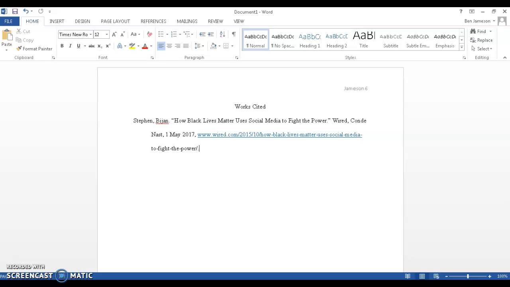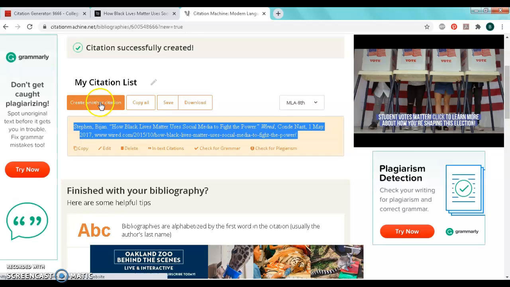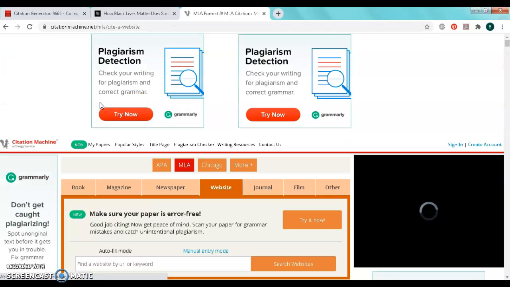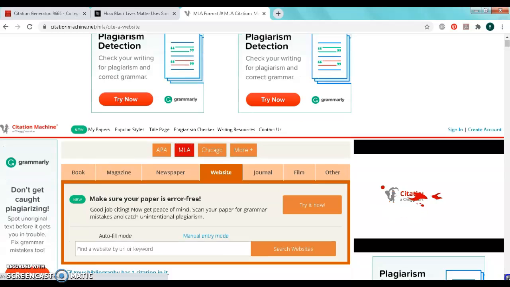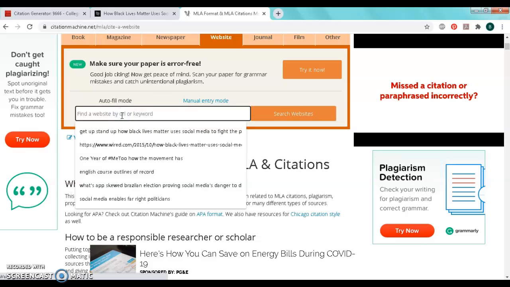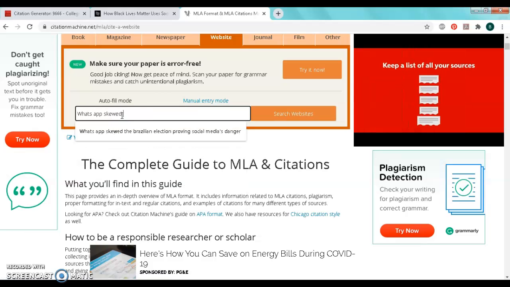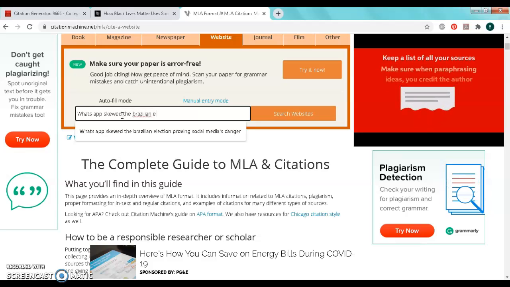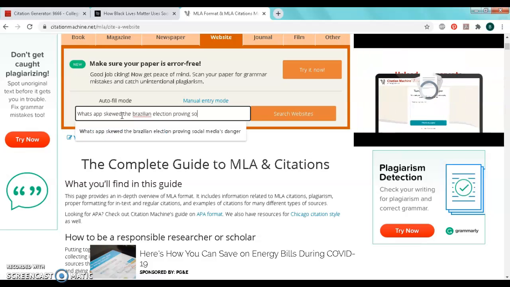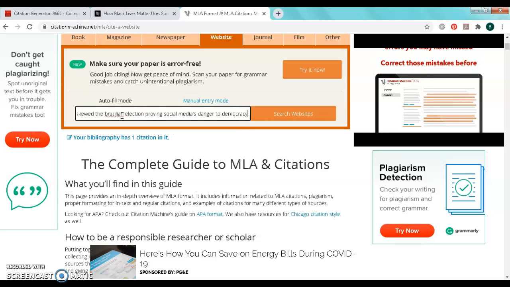And if I wanted to do another one, right, I'll go back to the citation generator. I'll hit create another citation. This time I'll just type one in since I remember the title of the article. I'll type in "WhatsApp skewed the Brazilian election, proving social media's danger to democracy," right?